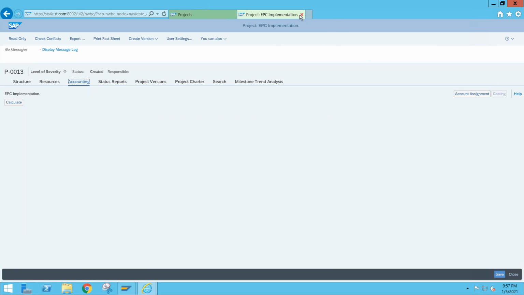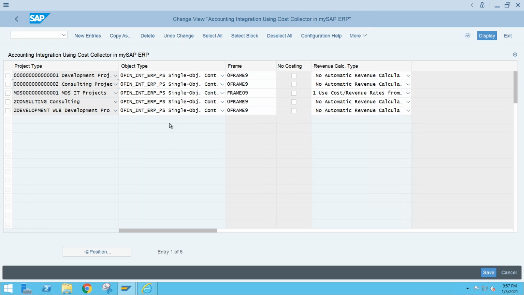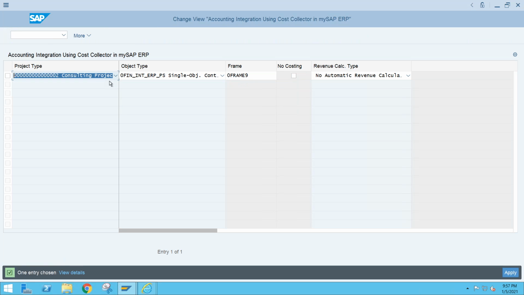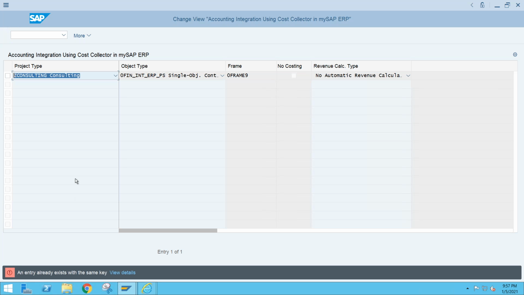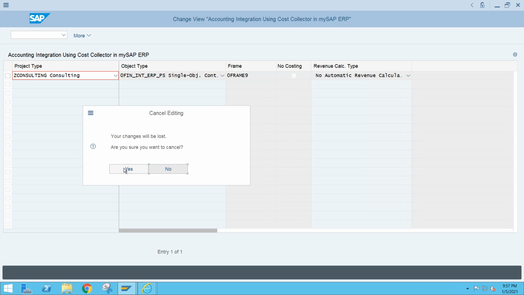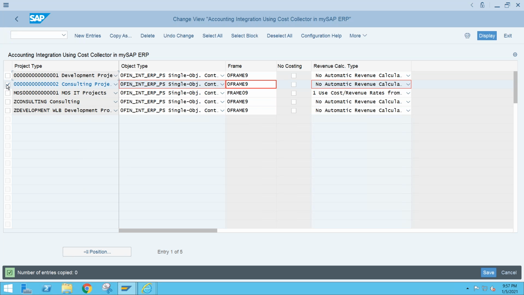Okay, accounting. So here for this, I don't have entries. One second, please. Development project, consulting project. Okay, automatic revenue calculation. There's a new file. PS single object. Okay. Copy as. I'll change it to consulting. Only consulting. Okay, this one is the integration. That is already there. But why is it not showing here? Okay, this is there. Consulting. There's no automatic revenue calculation. Enterprise single object controlling, enterprise single object controlling internal. Okay, correct.